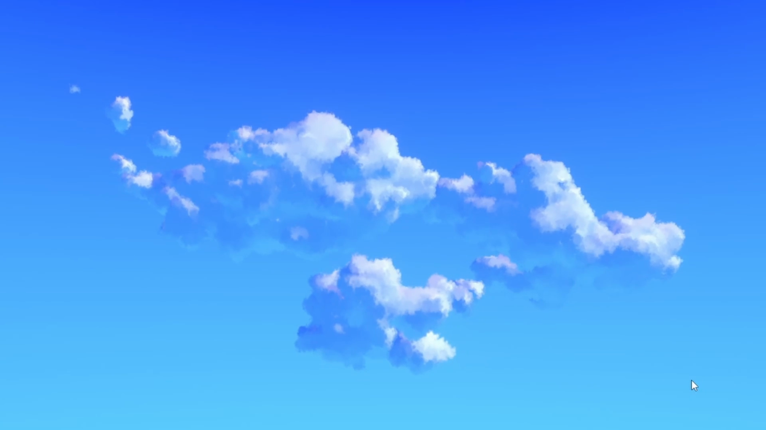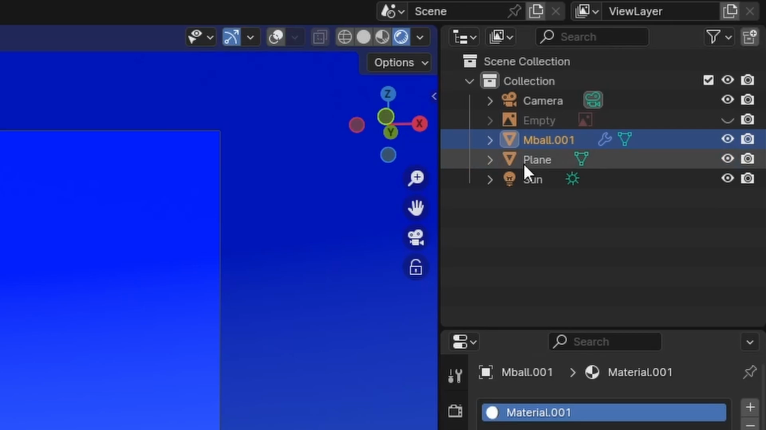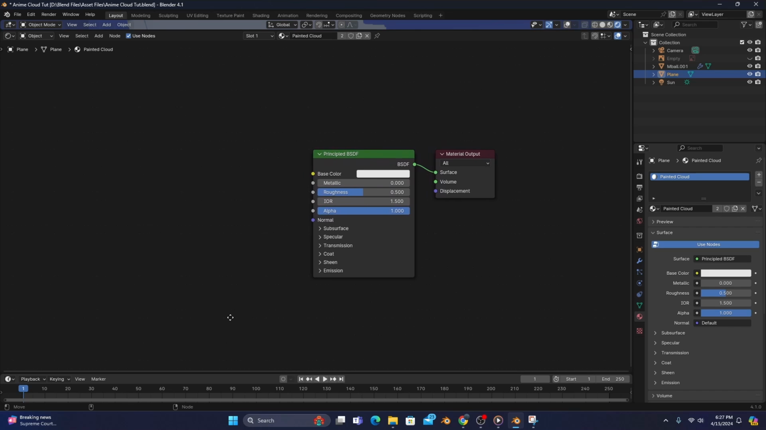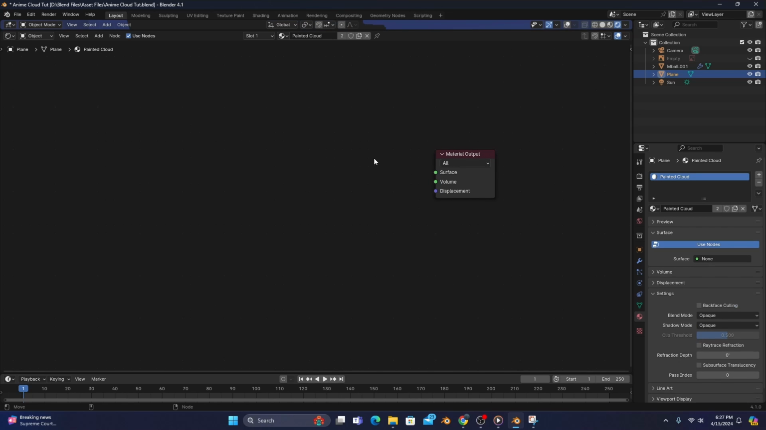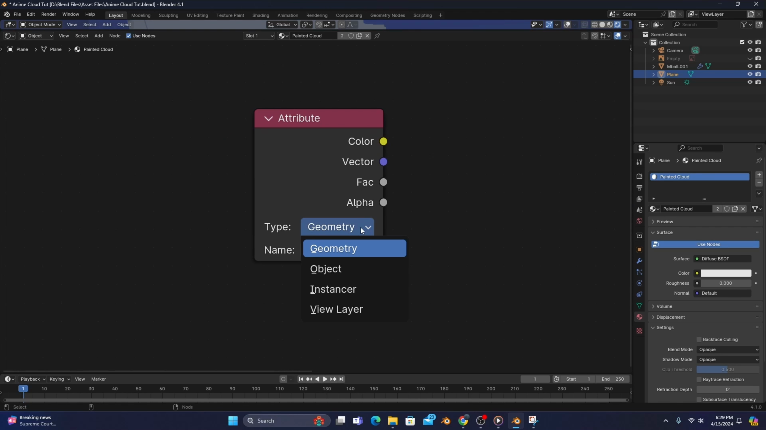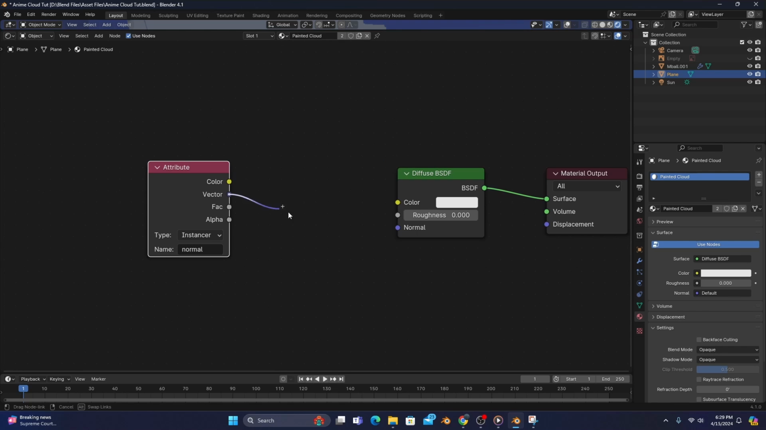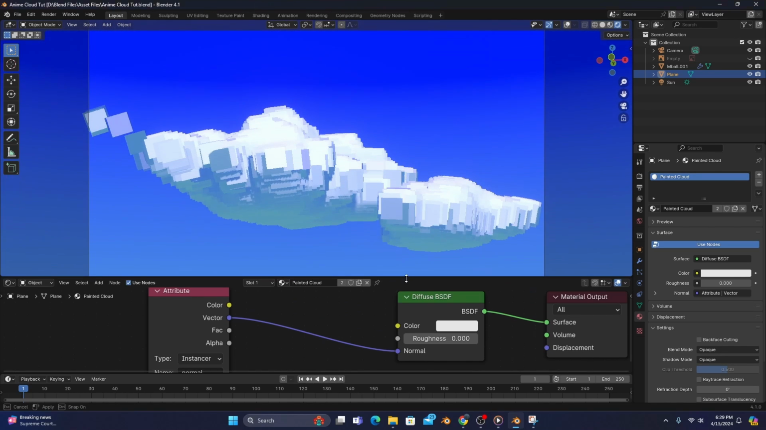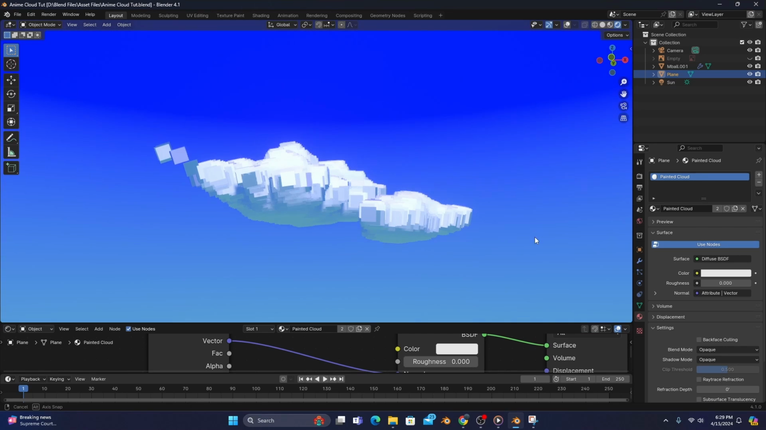Now, getting into my favorite part of the process. With our plane selected, we'll open up the shader editor and get rid of the principled BSDF, changing it out for a diffuse. Next, we'll add an attribute node, change the type to instancer, type normal in the name area, and connect the vector to the normal of our diffuse. This is transferring the normals from our geometry node group to our shader.